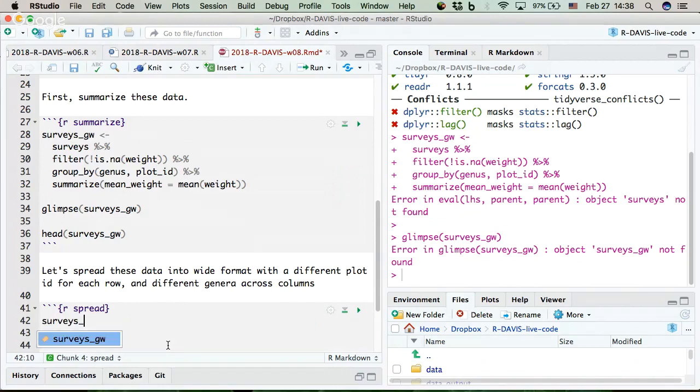So we're going to take surveys GW, and we're going to pipe that to the spread function. Spread is in the tidyverse, so the first argument it expects is the data. And the philosophy really here is that we need to think about what the key value pairs are, right? Where key describes the different variables, and then the value represents what the measurement is that's going to go in those different cells. So I want to show you this figure here.